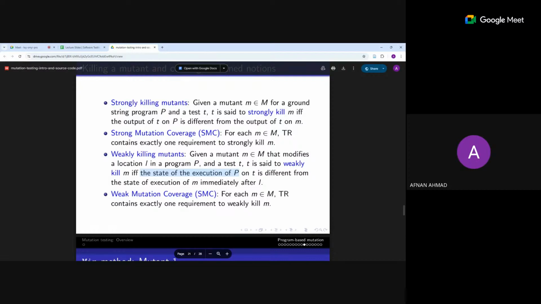If the state of the execution of P on T is different from the state of the execution of M immediately after L, that is, wherever you made the change. For example, I have a 10 line code. Again, I know that this might be slightly abstract, but I'll maybe try to have an example. What I'm saying is that if I have a 10 line function, I'm going to mutate that some way. Now I made a mutation at line number 5, let's say. Maybe there was a condition or a method call, some kind of thing was happening. Line number 5, I made a change there.